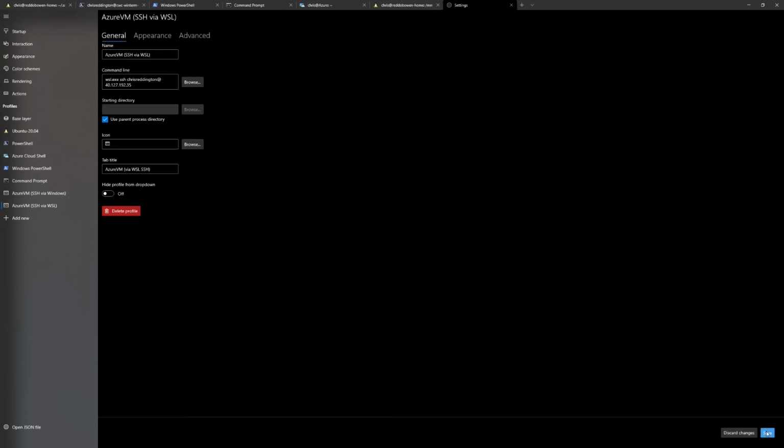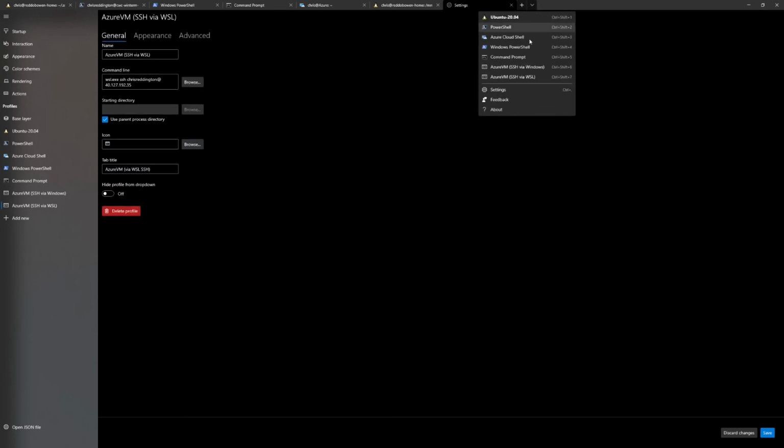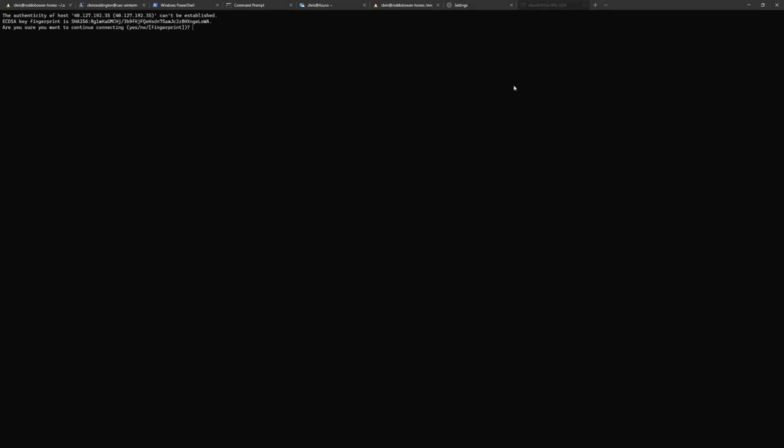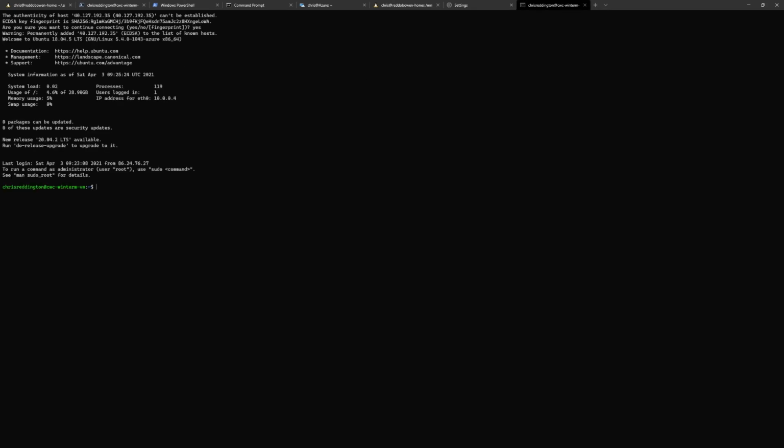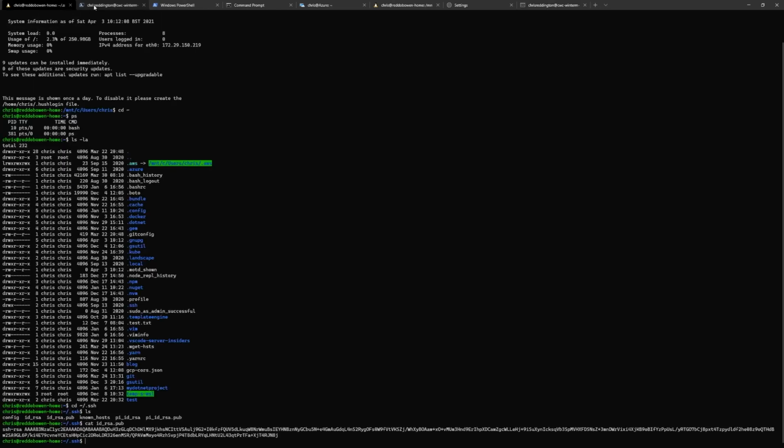And once we hit save, we'll notice the additional profile in the drop-down list once again. When we click on the new profile, notice that we had a different login experience. That's because I'm using a different private key from WSL, which doesn't require a passphrase. We are once again in that virtual machine running on Azure.